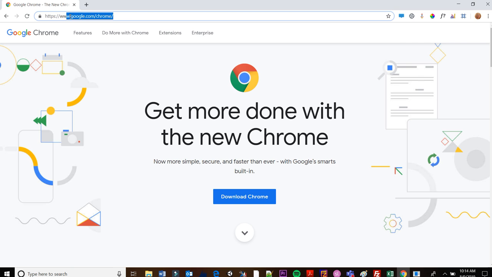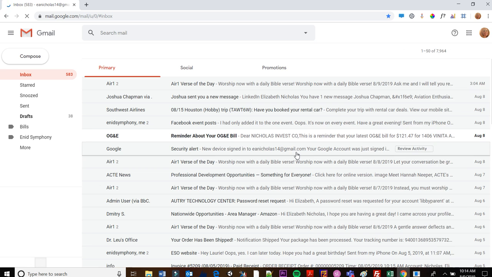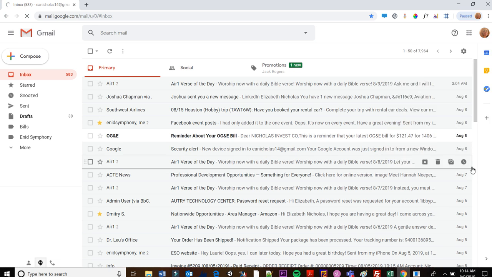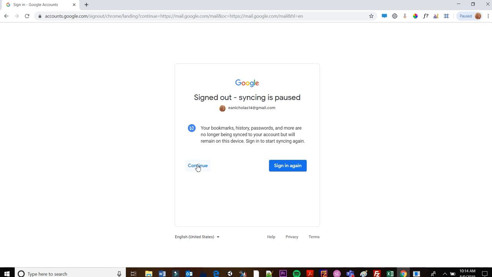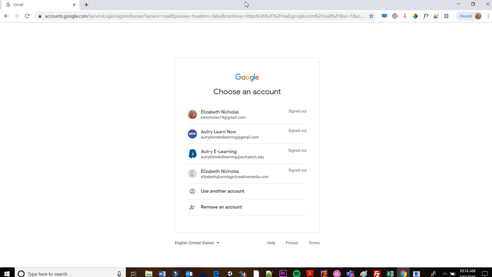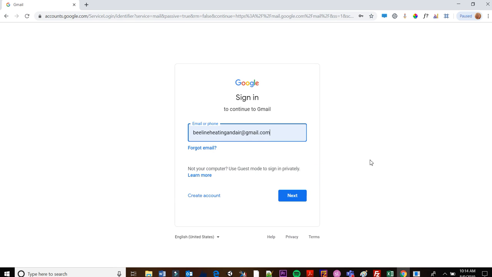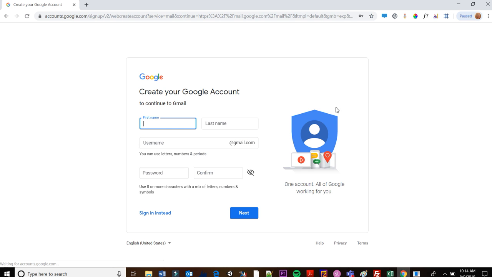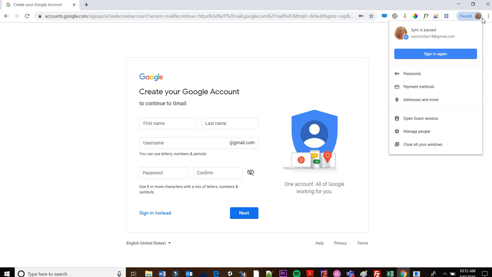And the other thing you're going to want to do is create a Google account. You can go to gmail.com and create an account there. You'd say create new account for myself, and this is where you would enter all your information. So really important first steps before you dive into wanting to use G Suite would be to create that Gmail account and then download Chrome.